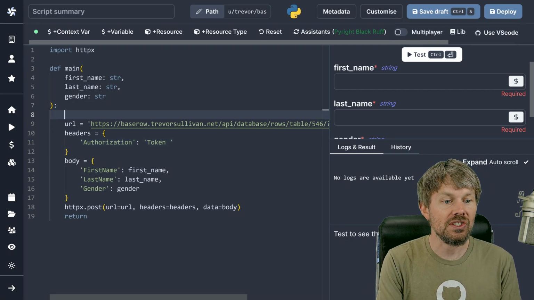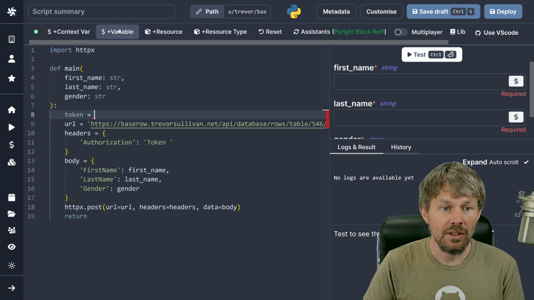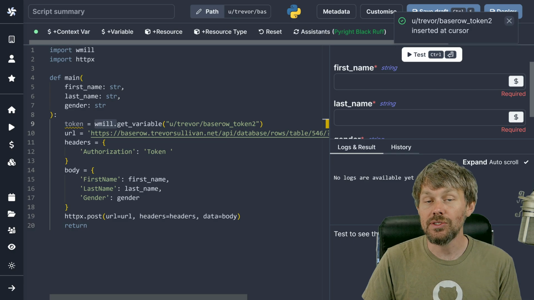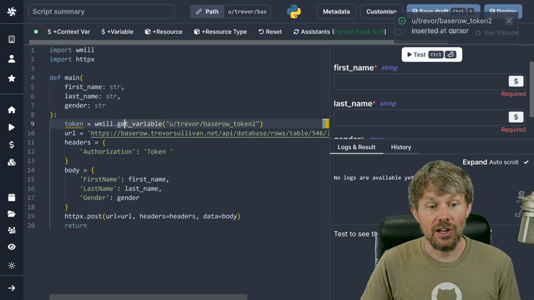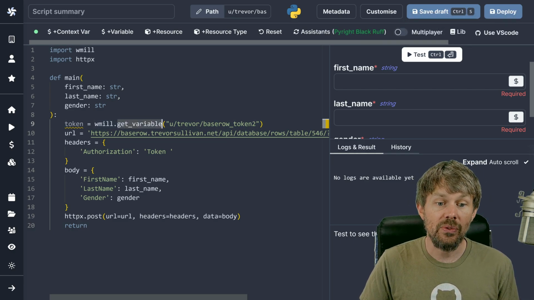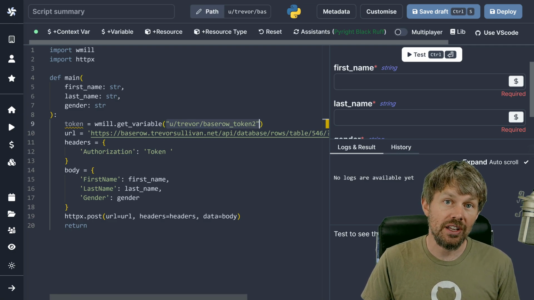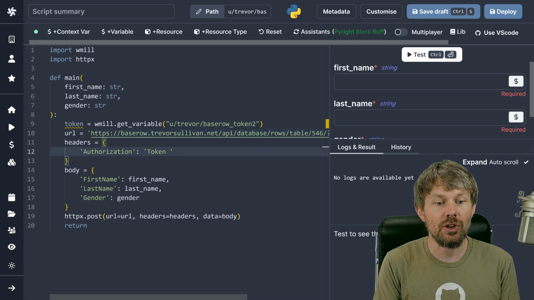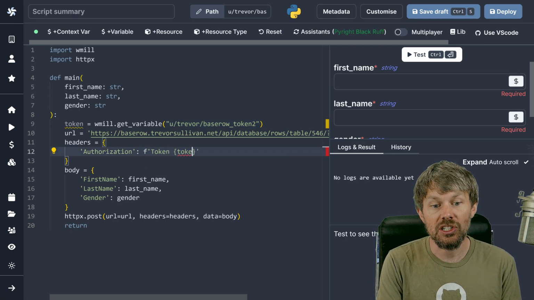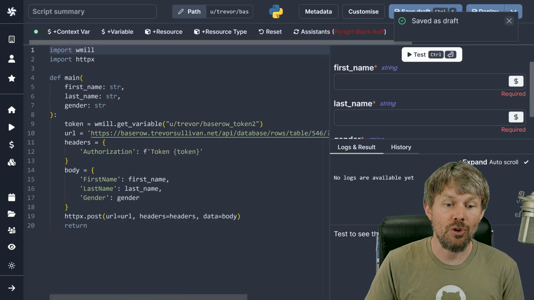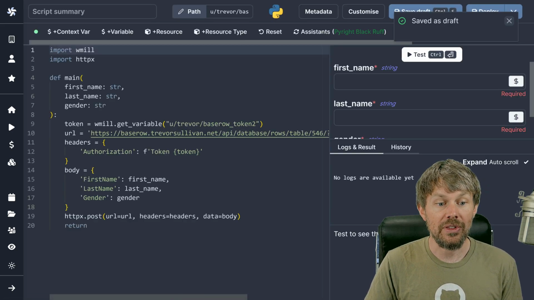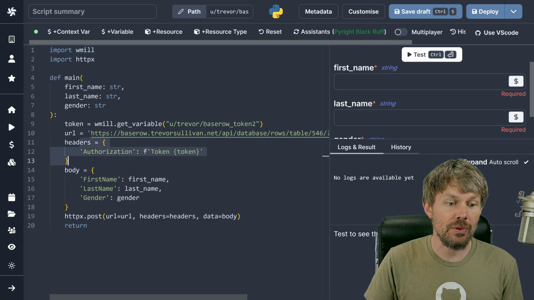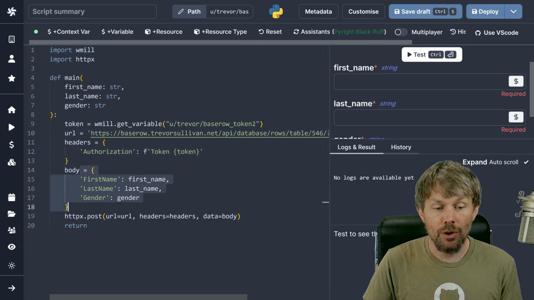So what I'm going to do is just say token equals variable, and then we'll click on Baserow token 2. And as you can see, it uses the Windmill Python library to call the getVariable function, and that retrieves the token dynamically from our Windmill instance. And then what we need to do is just create an f-string here, and we'll substitute the token variable as input to our little Python dict right here. All right, so now we've got our URL endpoint, our authorization header, and our body or payload right here.